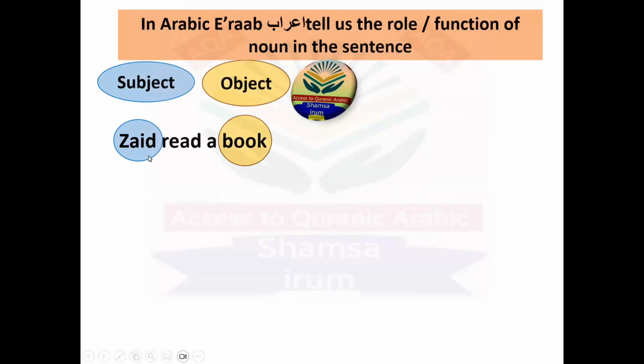It means Zaid is a doer. He's doing something; the act he's done, he did on the book. So book acts here as an object. This is the correct sentence. But if I change the position, the word ordering, in this English sentence, "A book read Zaid," does it make sense? No, it doesn't make any sense. In fact, it doesn't give you any meaning.